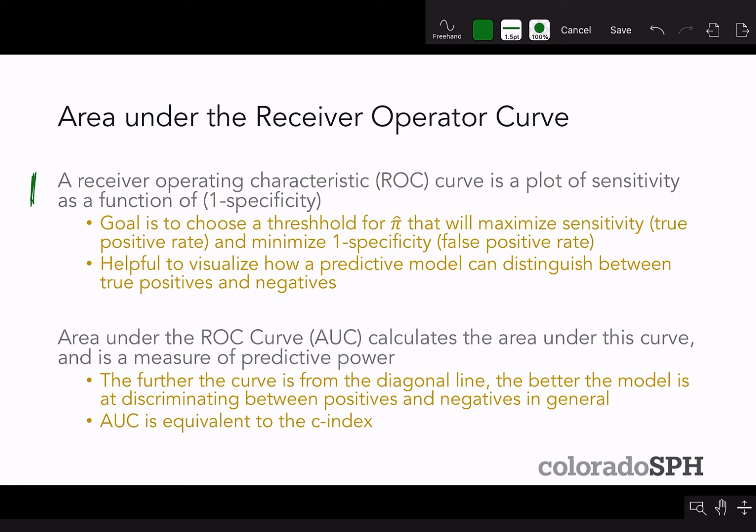You also want to spend a little bit more time talking about the area under the receiver operating curve, also called just the AUC, because this is a very common diagnostic tool in regression models and logistic regression and in other predictive classification problems. So the ROC curve is just a plot of sensitivity versus 1 minus specificity, where sensitivity is the true positive rate and specificity is the true negative rate.